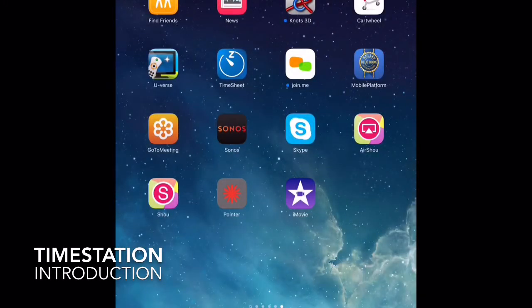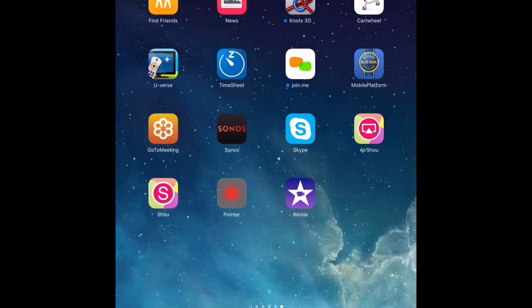This is a brief tutorial on how to set up and use TimeStation. It's a mobile app for tracking time while on the job. Once your supervisor has set you up in TimeStation, you should receive an email with instructions on how to set up your own personal TimeStation account.